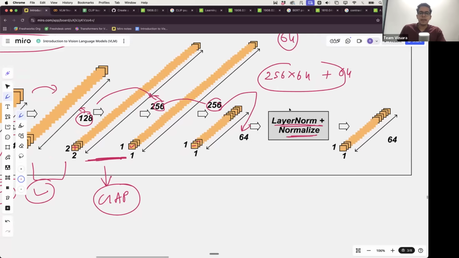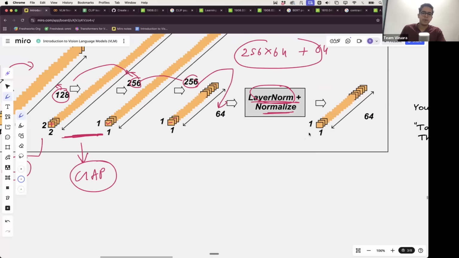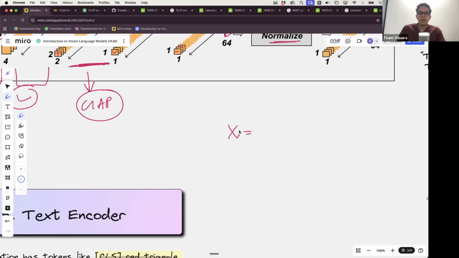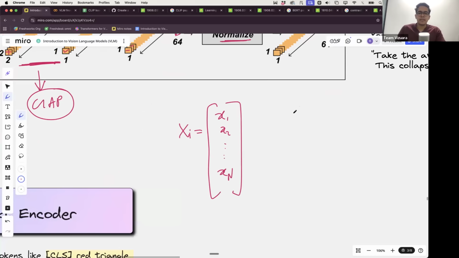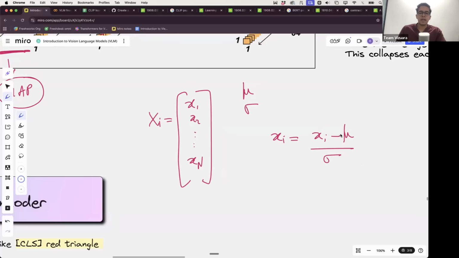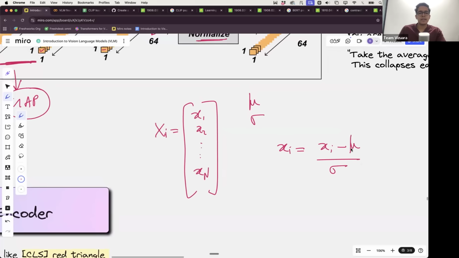Okay, so then what else? One more question. In layer normalization, what exactly are we doing? Layer normalization does this. If xi is the ith input, and here let's say it is x1, x2, etc. up to xn. First thing is I'll take the mean of this, which is mu, and the standard deviation of this, which is sigma. Then I will say xi equals xi minus mu divided by sigma. This is one step. Now, are mu and sigma learnable parameters here?